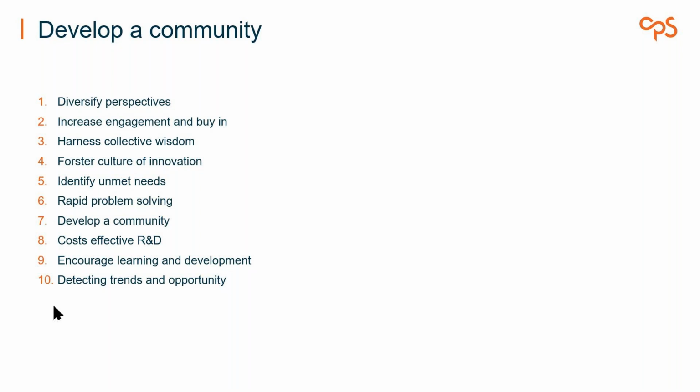So utilizing resources that are already within the business to, as I mentioned earlier, fail fast and prove the quick wins is a really cost-effective way of looking at research and development. It also encourages learning and development, so that career path, retaining workforce. And then you can also detect trends and opportunities.